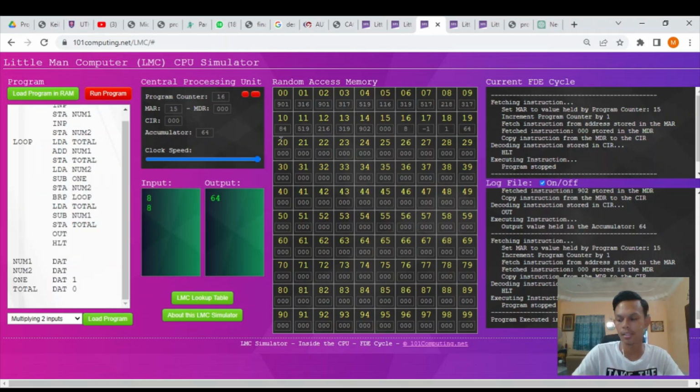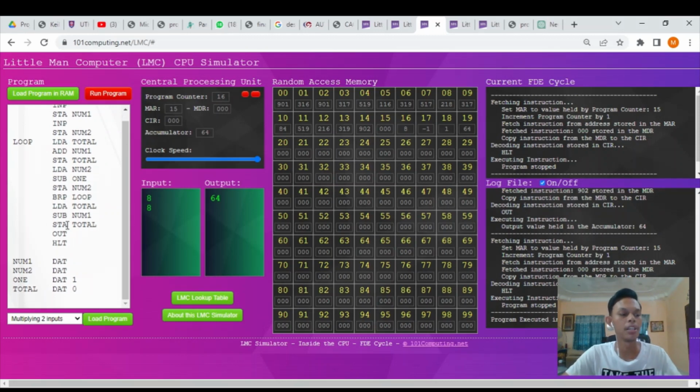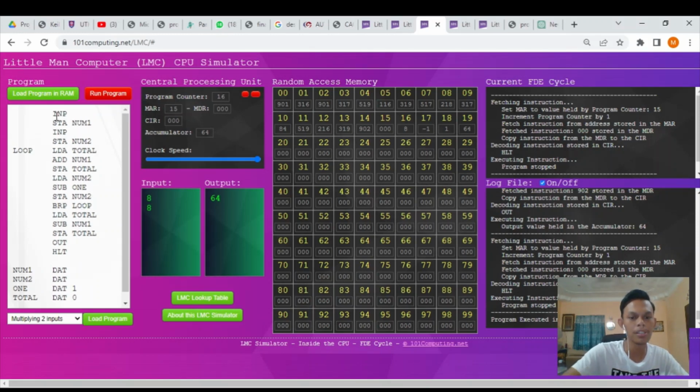The next one is multiplications operations. As we can see, this is the coding that we use to multiply. So the first instruction is input the value for the num1 and num2. So the value is 8 and also the num2 is 8. And the STA instructions, we will store the value in num1 and num2 memory locations.